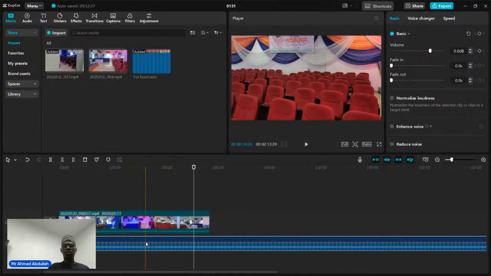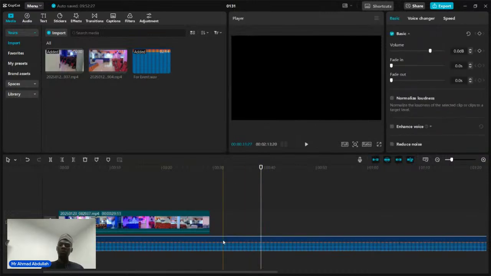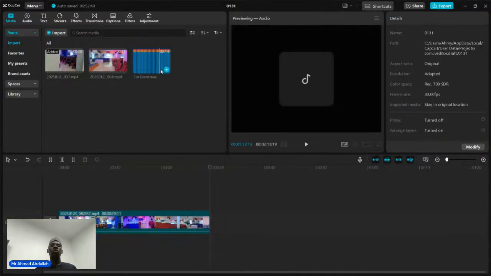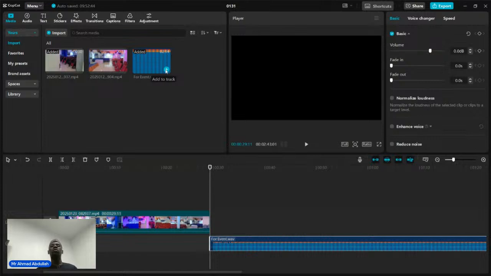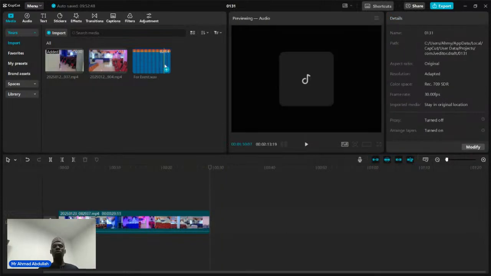Okay, let me delete it. You can easily click here. It's going to add. Let me delete it. That plus icon on it. You can also use your push tool to drag it down and put it at the track bar. Okay, let me show you. You can also use the video.